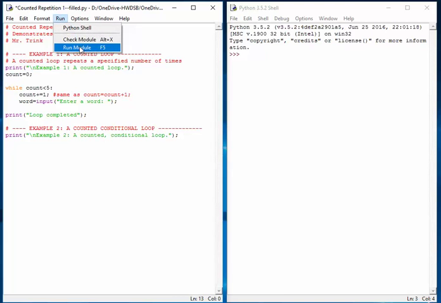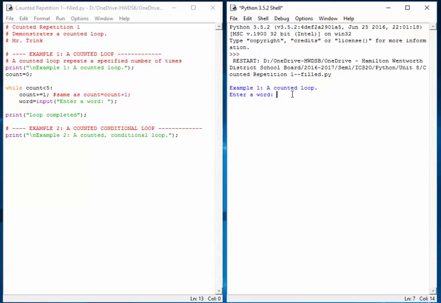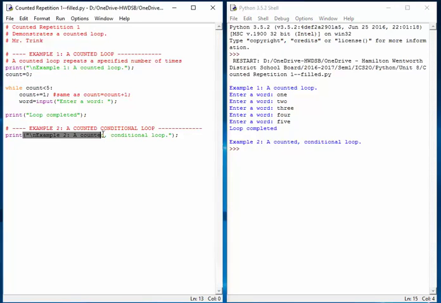Let's go ahead and run this. Okay, enter word. 1, 2, 3, 4, 5. Loop completed. And you'll see that it did output this example 2 portion, but we're going to fill that in next. So let's just recap here.